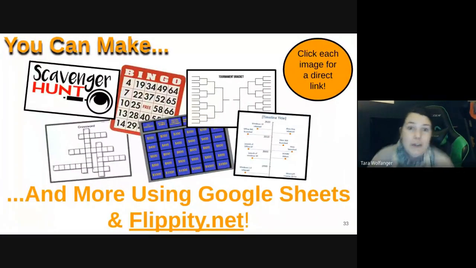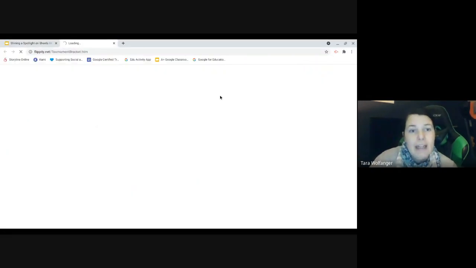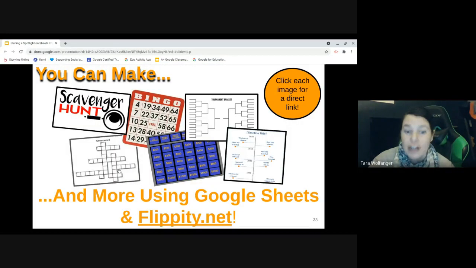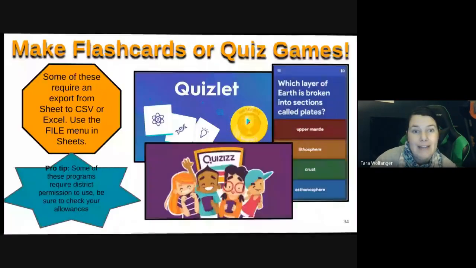So what can you do? You can make scavenger hunts, bingo cards, crosswords, game boards, tournament brackets, timelines. If you click on each of those images, it will bring you to a direct link to one of those options. So if you click a tournament bracket, it brings you to how to set up a tournament bracket, including a prompt to make a copy of this template. And there are even more on flippity.net if you want to explore more, but let's dive into some of them.